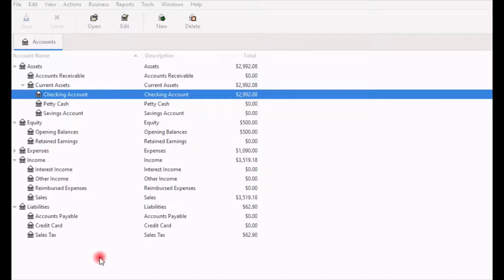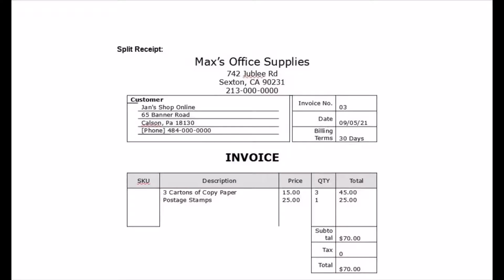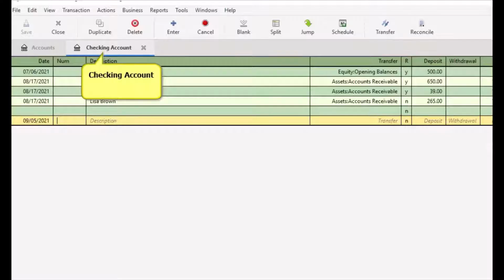For example, I have a receipt from Max Office Supplies. We can call it a receipt, an invoice, it doesn't matter. It's all the same. The total cost of two items purchased came to $70. Here I have this one receipt with two different expenses that belong to two different expense accounts in the chart of accounts. With the checking account register open, the first entry is the date.